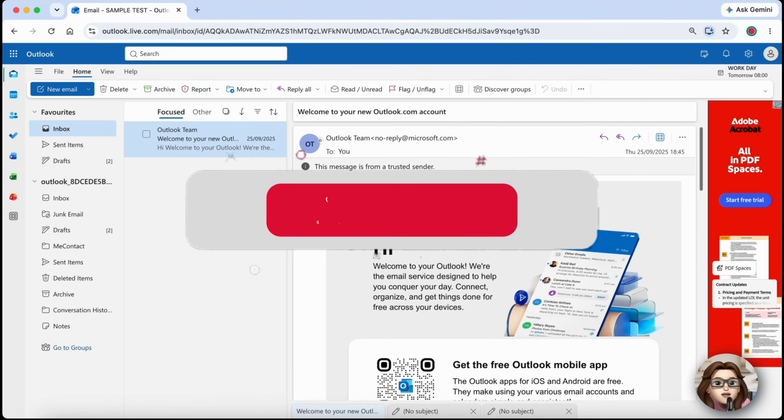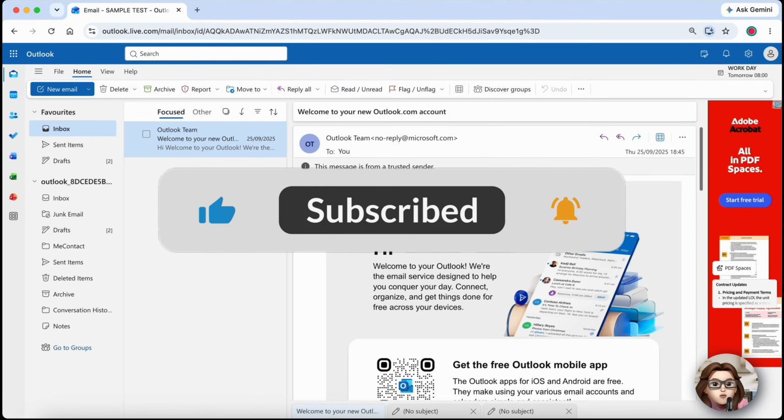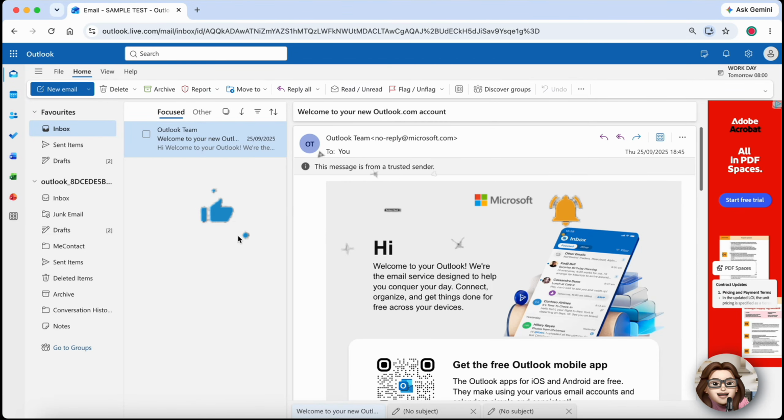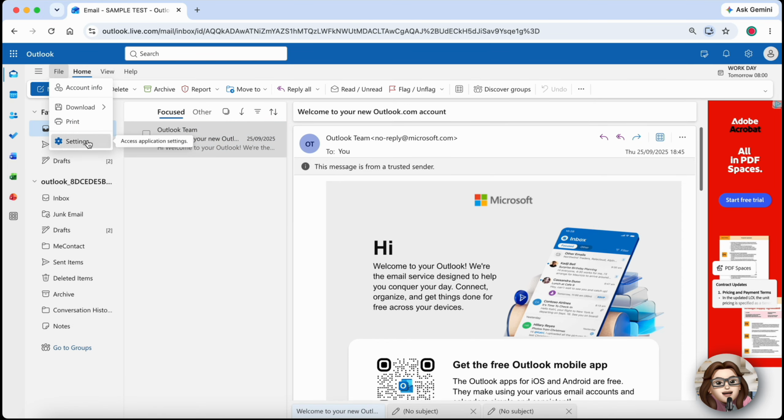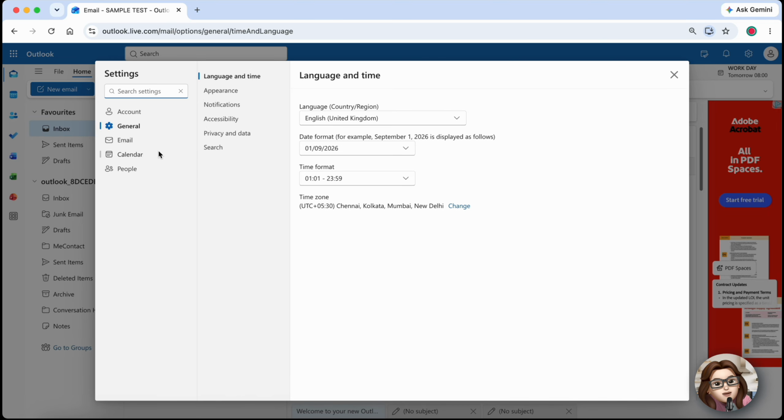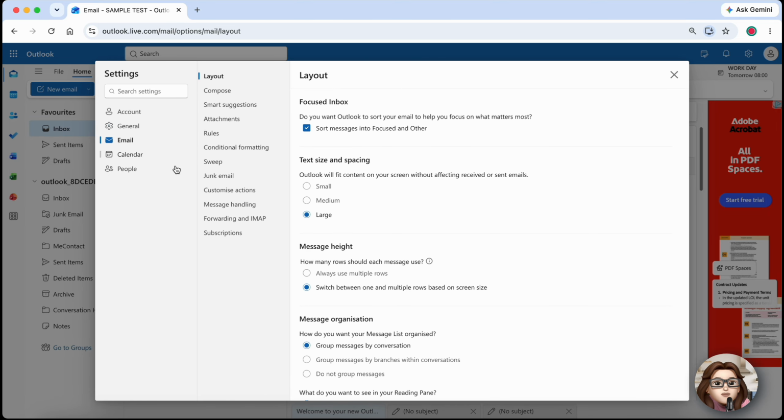In this tutorial, I'll show you how to set the correct Outlook SMTP settings to send emails. First, open Outlook and click File, then select Account Settings and choose Account Settings again. Select the email account you want to configure, then click Change.